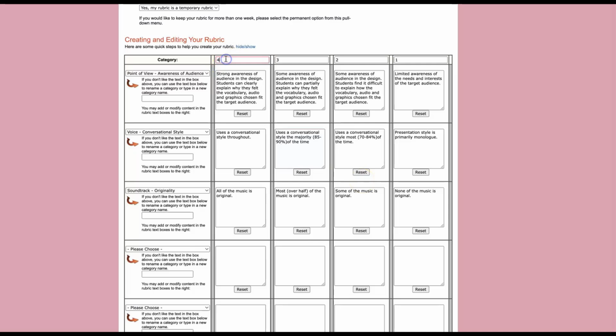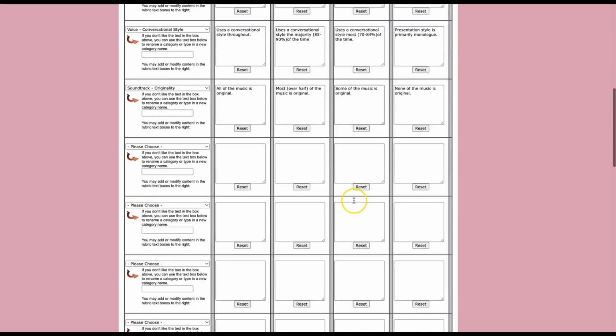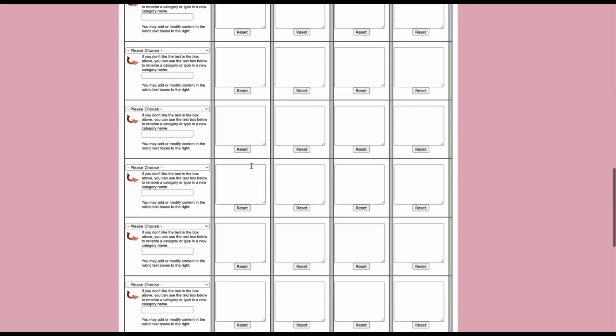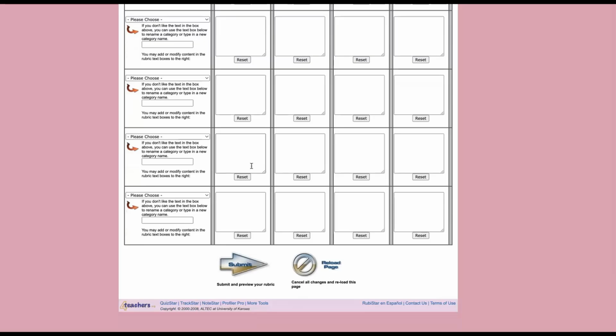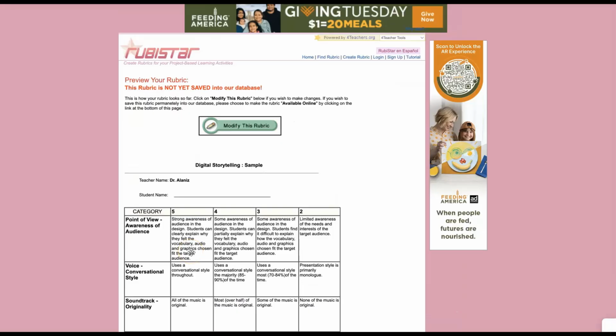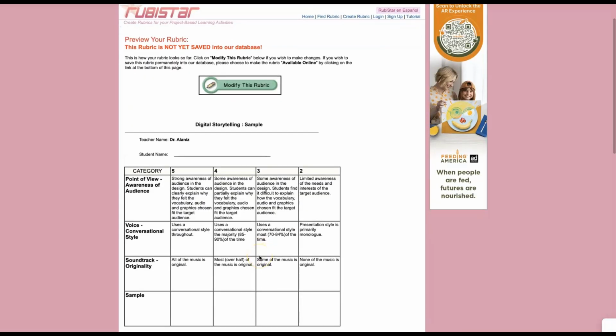You can also change the point value here at the top of the rubric if you'd prefer to do that. And you can add new categories if you don't see a category that you would like to include from the list of categories that Rubistar offers. Once you've finished creating a rubric, you will simply click Submit at the bottom of the page, and your rubric will appear on the very next page.